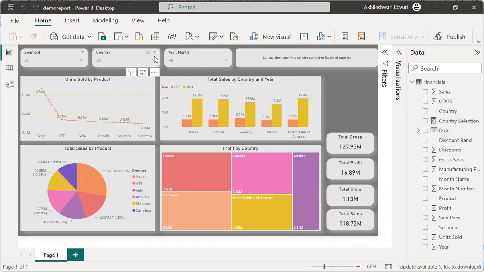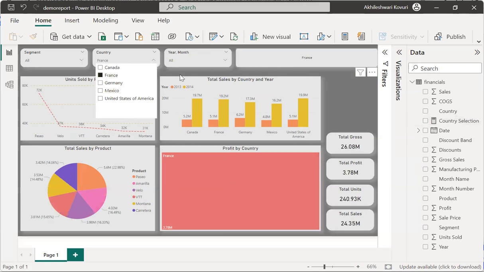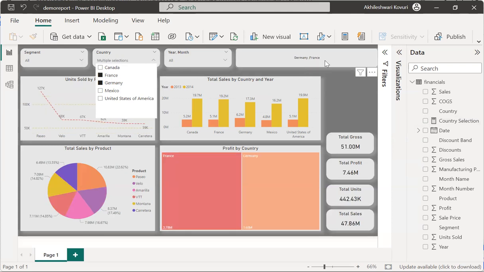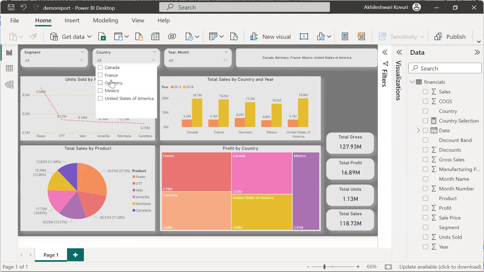If you see here, I haven't selected any. If I select France, it is giving me France. If I select Germany, it is giving me Germany. If I select multiple countries, it is giving them with comma separation. If I don't select any, by default it is returning all the values.